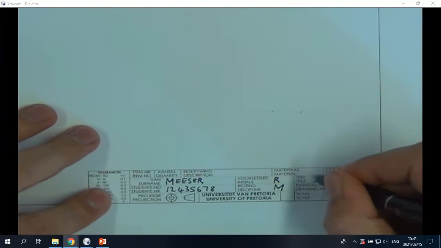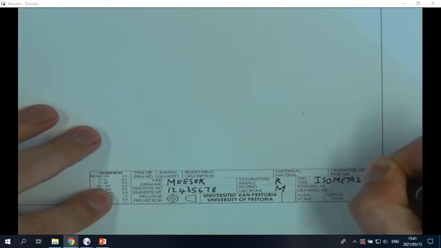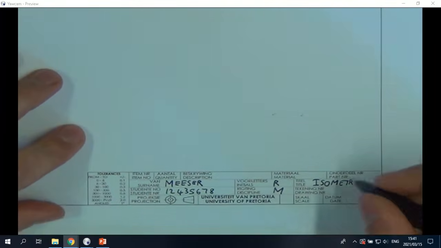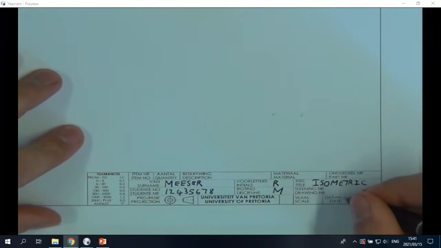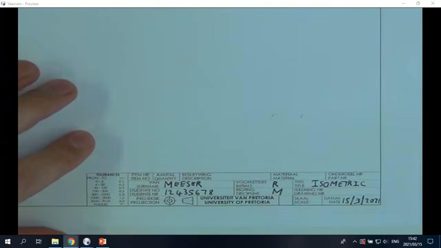So for today, the title is Isometric. Drawing number is not important for now. And the date, under date, please don't write yes, please. This is the calendar date, 15th of March 2021.